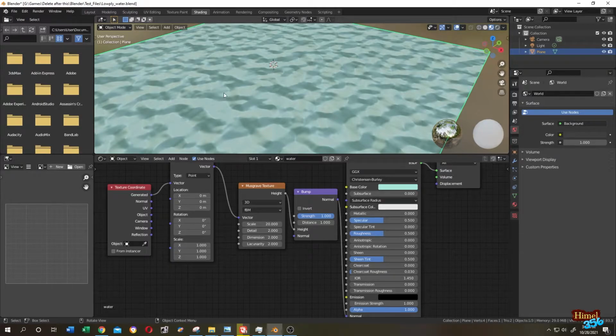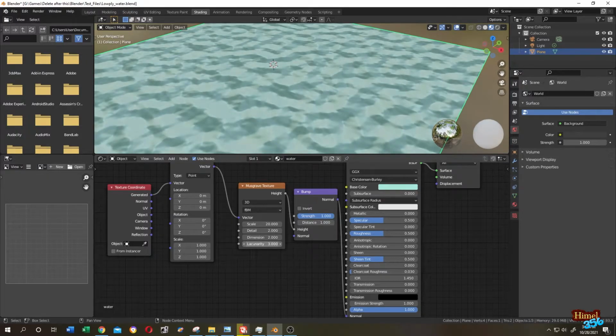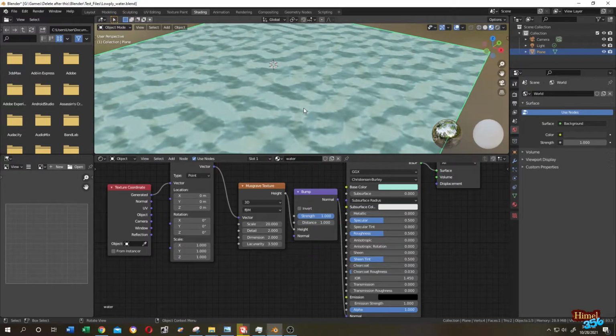If we carefully analyze the water of pond or sea, we will find some small ripples between the waves too. So for that, increase the lacunarity to around 4 to 3.5 for my plane size. See, it's looking more organic.